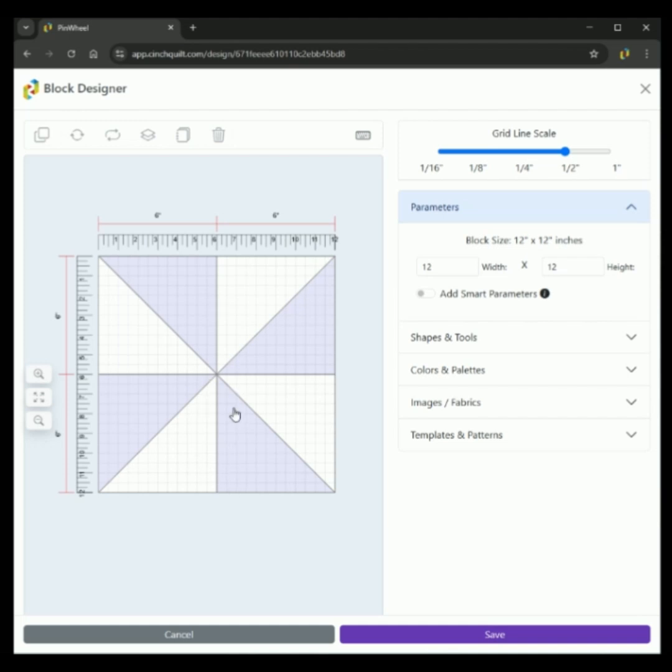So what that allows you to do is if you designed an 8 by 8 or a 12 by 12 and then realize you need to do the same design but make it bigger, you can simply change the parameters and it'll scale that for you. Just a quick tip there.